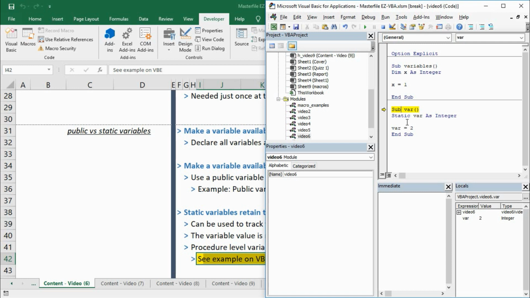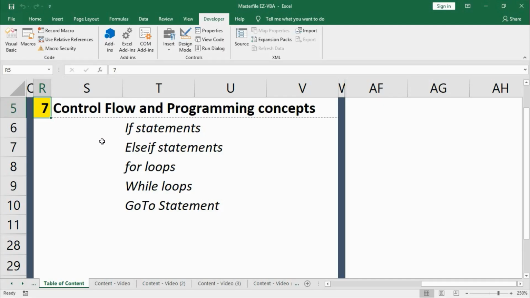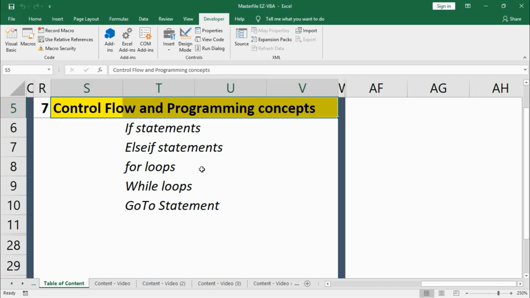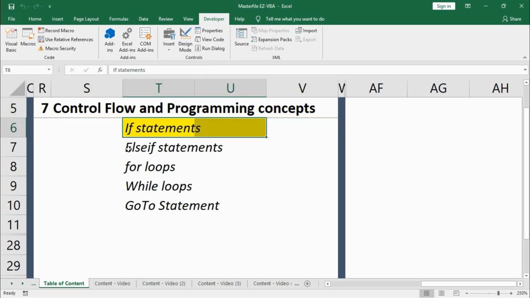For now, that will conclude our sixth video of the series. I hope you guys enjoyed it. In the next video, we're going to have a look at how to control the flow of an Excel VBA program. In more detail, we're going to see all these programming concepts that you probably heard of in other programming languages, like if statements, else if statements, for loops, while loops, and the go-to statement. This one I think is specific to Excel.